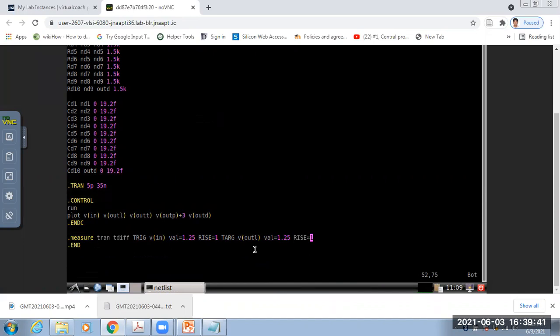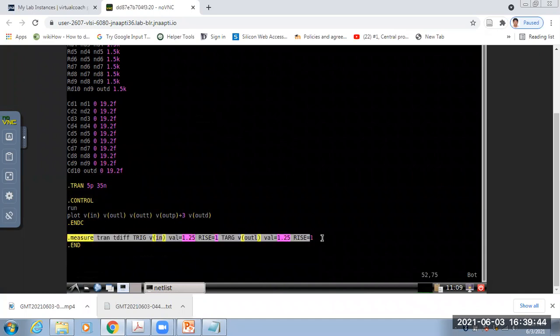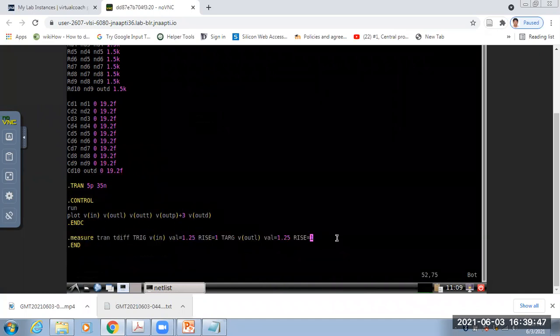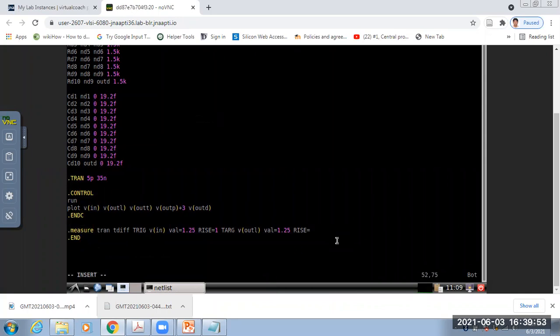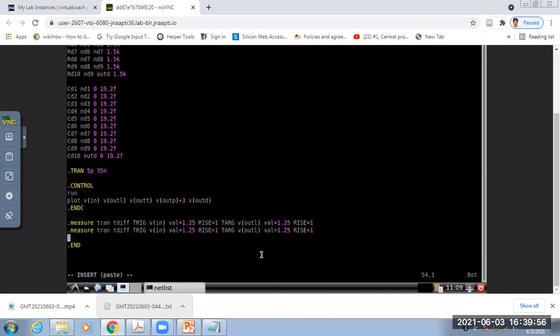Okay, now for the next statement, you can copy this and change this. V in rise 1, and this is V out D. You have to write these two statements so that it will give you the value and you can check that with your calculation.